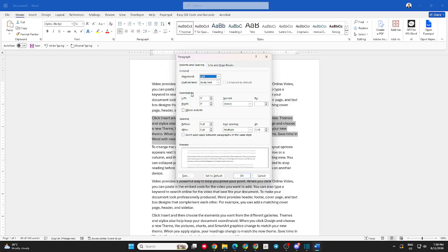Find the Special option and open the drop-down menu. From the available options, select Hanging. A hanging indent moves the first line to the left, while the following lines are indented to the right. Next, set the amount of indentation you want to use. You can adjust the value according to how far you want the second line and the following lines to move.